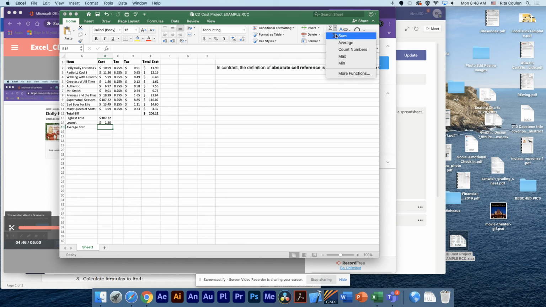The last thing is average. So I'm going to auto sum average, but I want the average cost of these CDs. And then I have to remember to put my $ sign in for absolute cell reference.